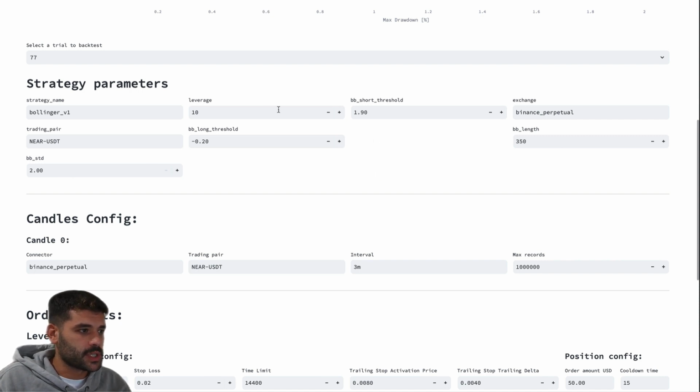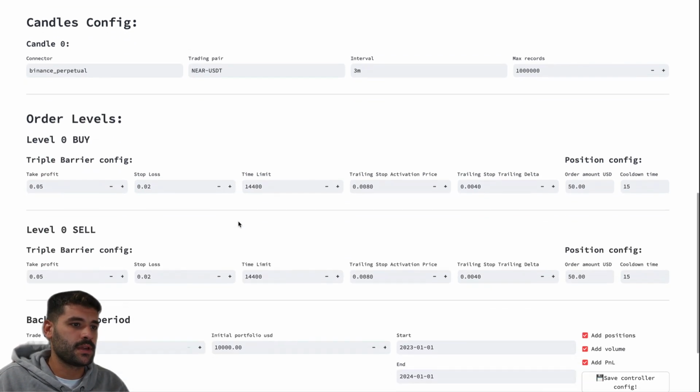But well, it's important to understand also which are the configurations that we were using. The length of the Bollinger Band was 350. The threshold to go short is 1.9, it's very high. The threshold to go long is also minus 0.2. So it's easier for this strategy to go long than short. So these are some intuitions that you can get from here.